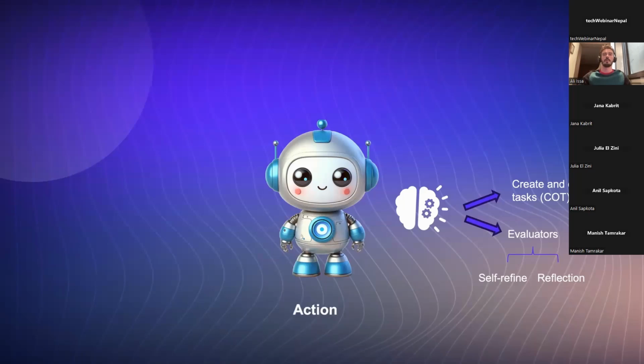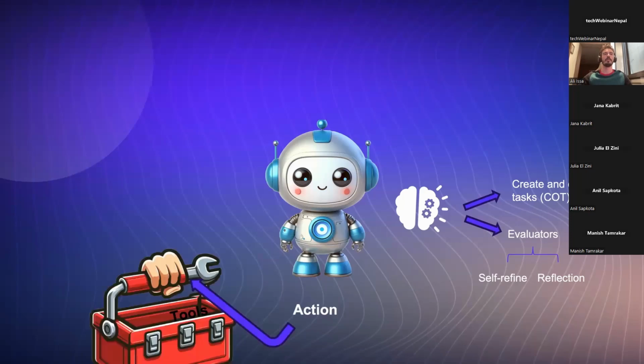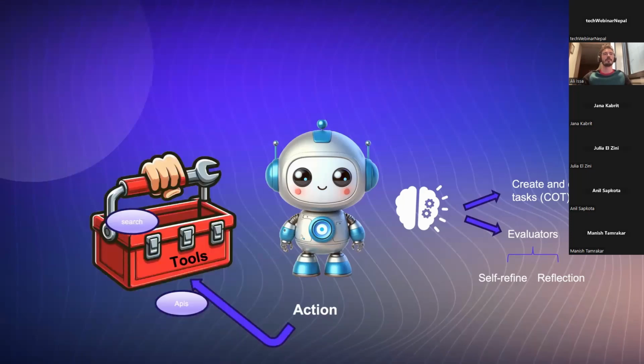And another component is the action, where basically we will execute a tool. And you might ask yourself how the LLM will know which tool to execute. As I said before, we can have a search engine, an API, a vector database. So we will provide the tools with a description, so the LLM will know when to use each tool depending on the use case.